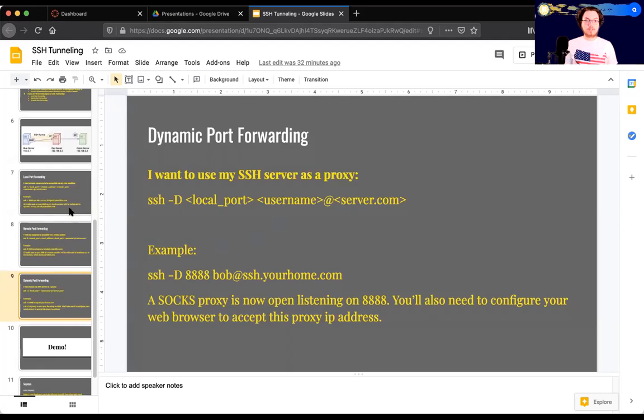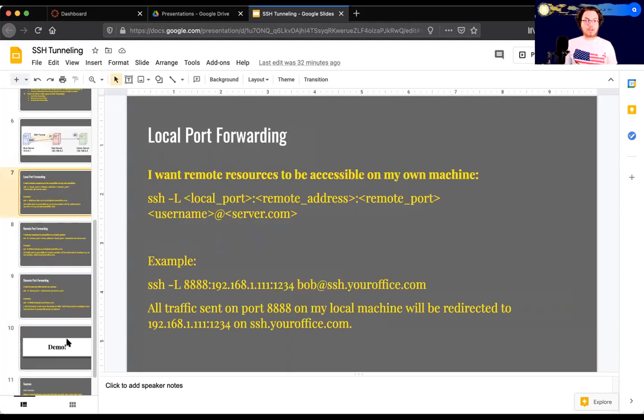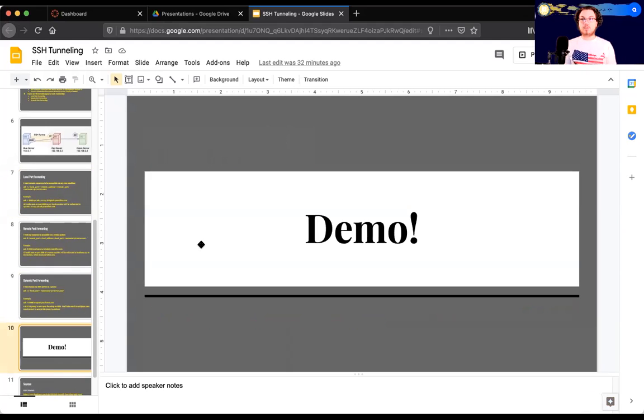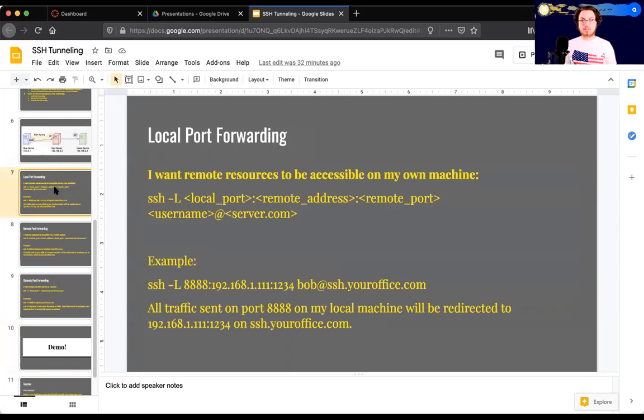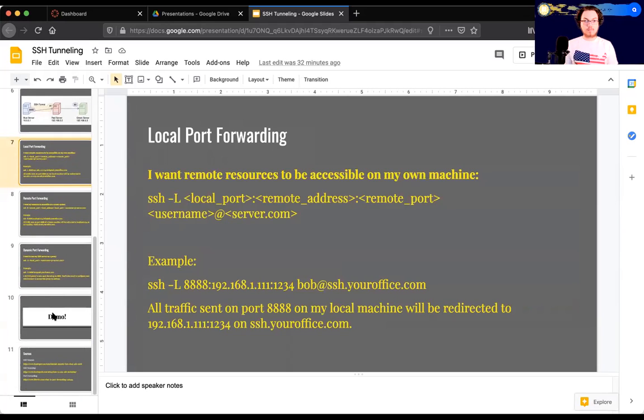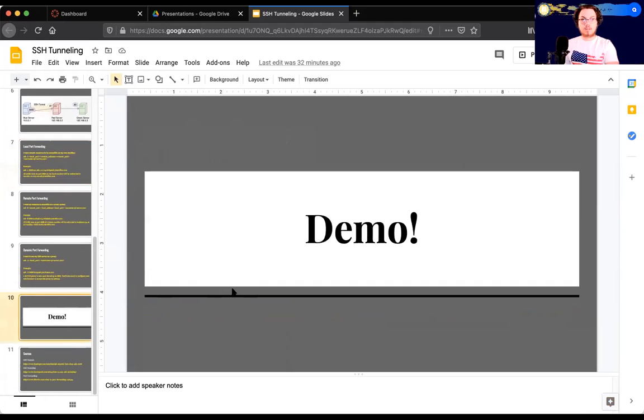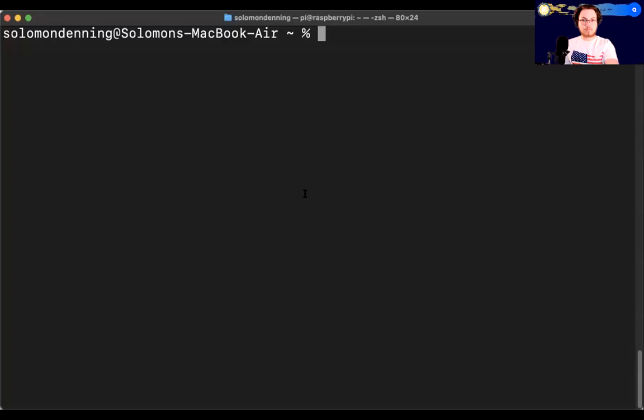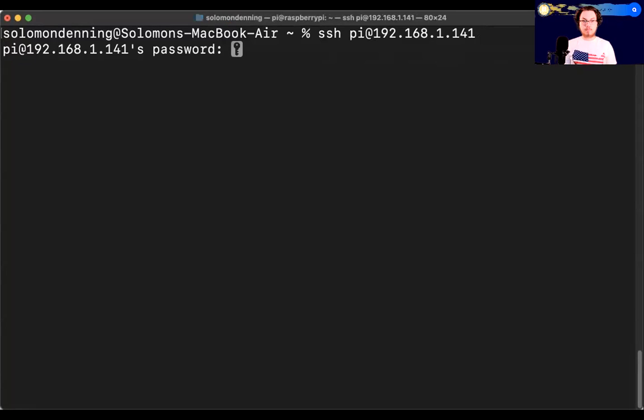And so now we're going to do the demo. Like I was saying, the demo is going to be on local port forwarding. So let's go back to my terminal. In this case, what I did previously, where I did ssh pi at this IP address, this was all internal. This required me to be connected to the same network, pretty much.